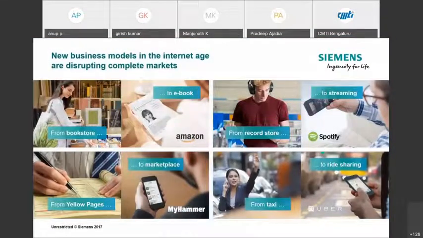There are already new business models in the internet age, and these new industries and new business models are disrupting the complete markets. The old way of working has completely vanished. Just to give you some examples, I have covered four examples here.